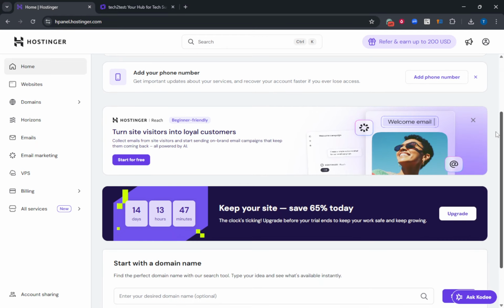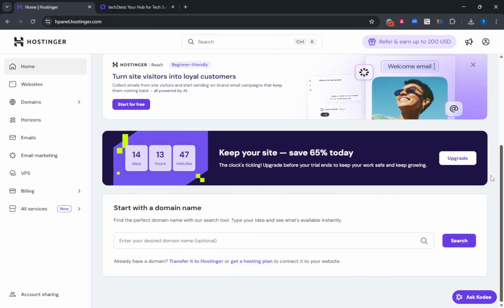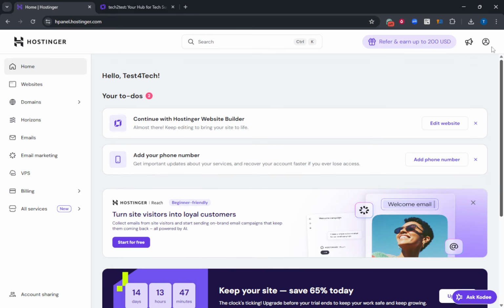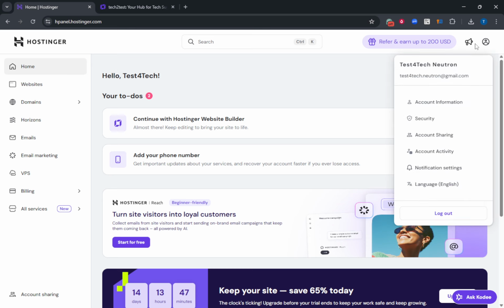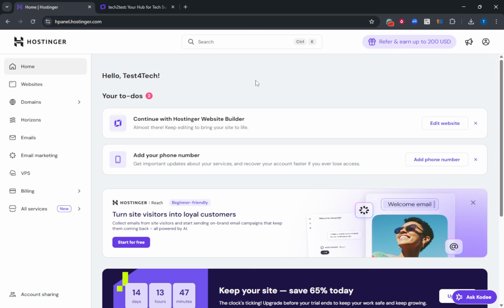To get started, head to the Hostinger login page and sign in using your usual credentials or a connected social account. After you log in, you'll land directly in Hpanel, which is your main dashboard. A quick tip: bookmark http://hpanel.hostinger.com so you can return to it in one click.